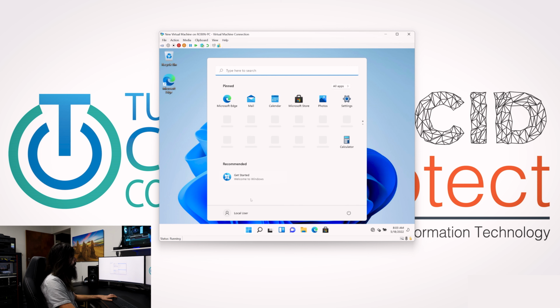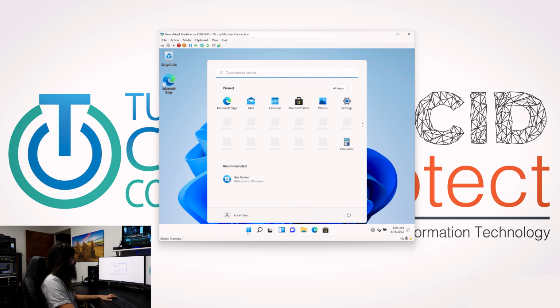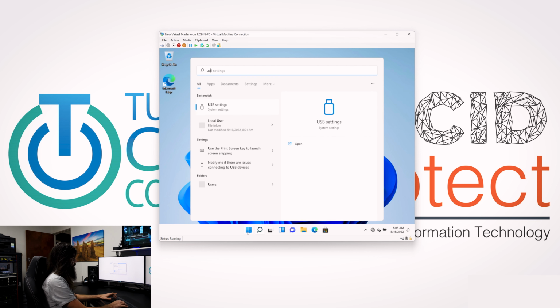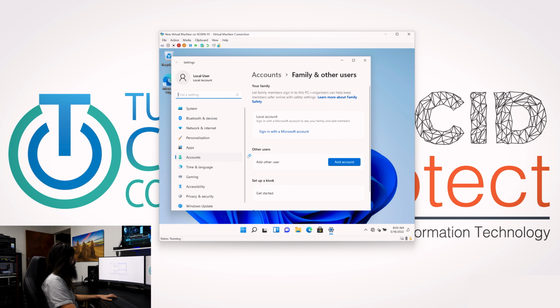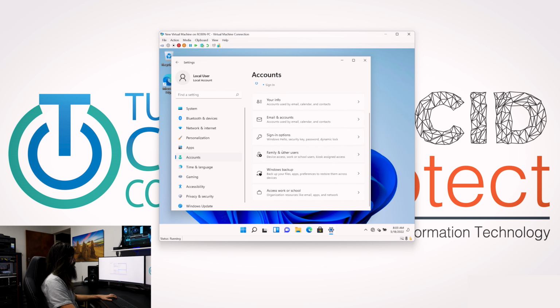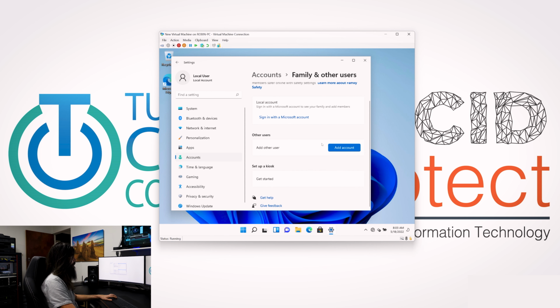Cool, there we go, we're logged into Windows. Once again, signed in with the local user. We can just check that by going into the user settings. And there we go, signed in with the local user account, no other Microsoft accounts on the system. That's it, no other accounts.